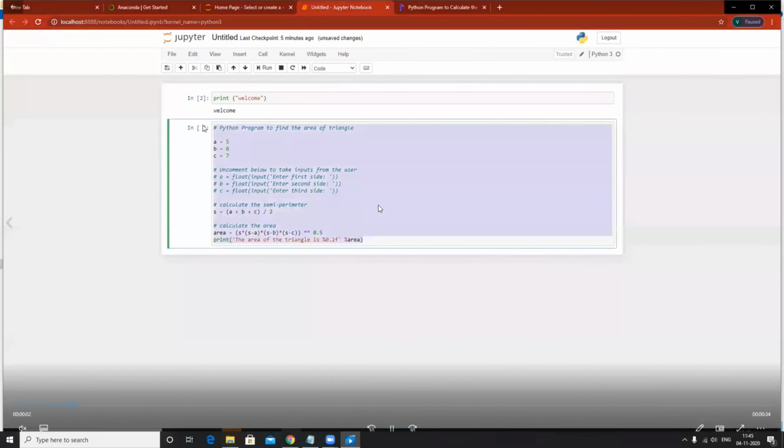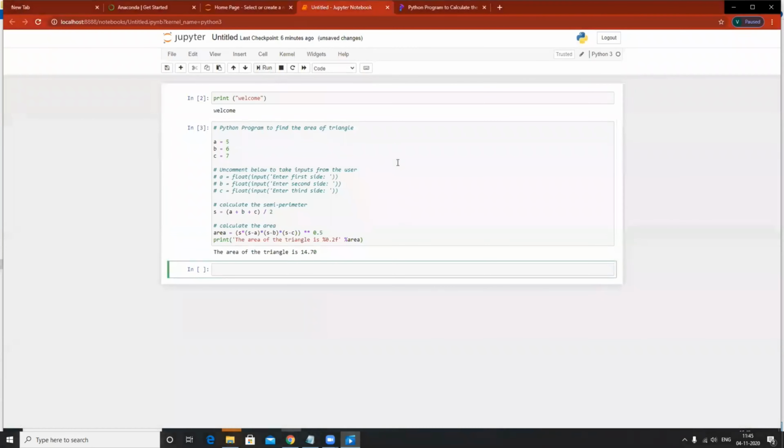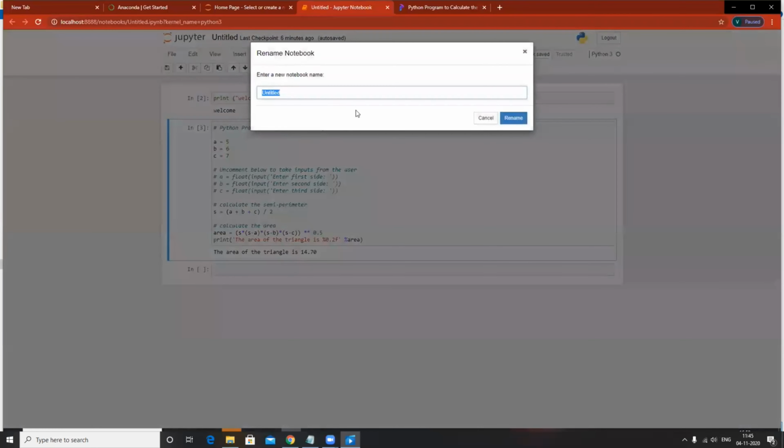Here is the Jupyter Notebook that we used. You can practice Python programming here that we discussed. The beauty of it is that you can save it as a notebook, and you can save or open that notebook and share it with your friends.